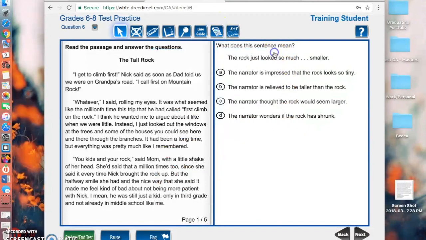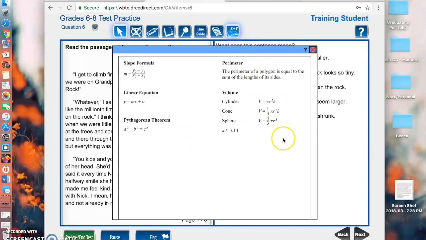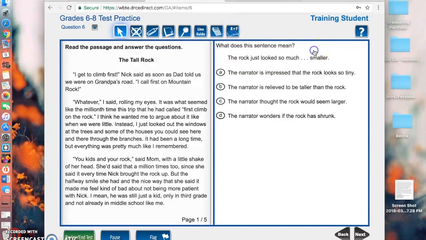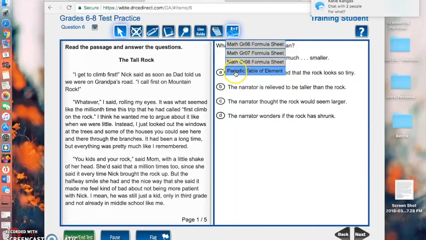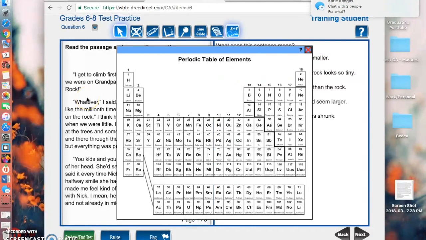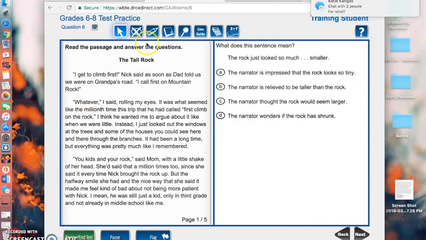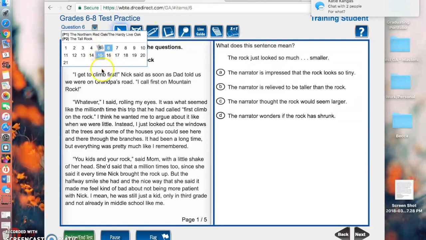There's 2 different types of calculators depending on which test you're taking. And then you have reference sheets. So grade 8, there's your reference sheet. So you have slope, formula, linear equation, Pythagorean theorem, volume, perimeter, stuff like that. And then if you're taking your science one, you also have a periodic table, which comes in handy. So as you can see, I flagged number 5. So there's that beautiful flag right there.